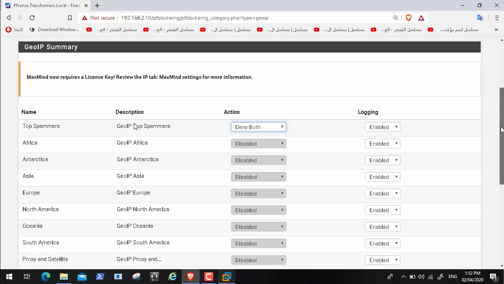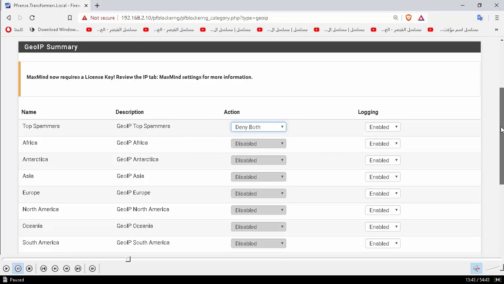But for this Geo IP option to work, as I said, with MaxMind, you need to have a license key. You need to register on the MaxMind website to get a license key. So this Geo IP option works. We will see how this is done in a couple of minutes.